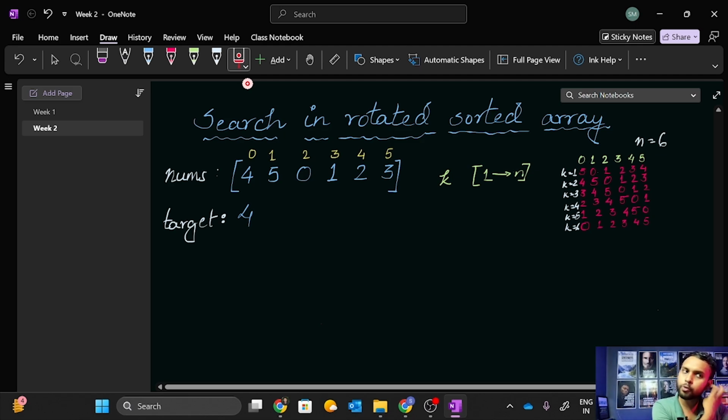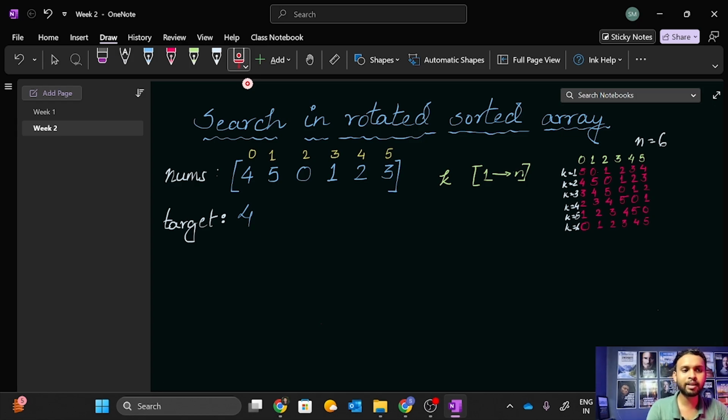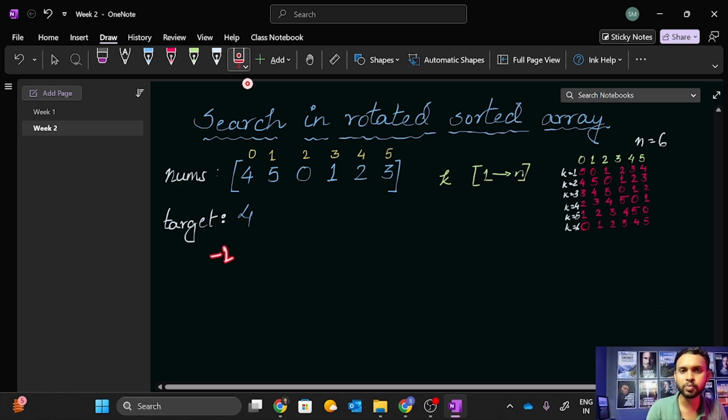Coming to the brute force approach, obviously guys, we will be looking for the target element at each index. We will be traveling this array linearly and we will try to find the target element. If we find the target element, we can return the index and break out of our loop. Or if we iterate through the whole array till the end and still cannot find the element, then the element is not present, and as the question demands, we can return -1.